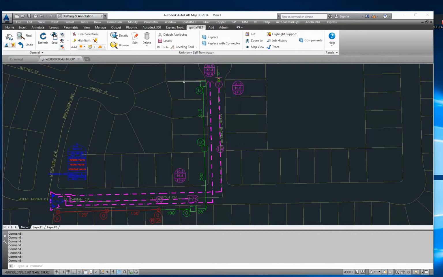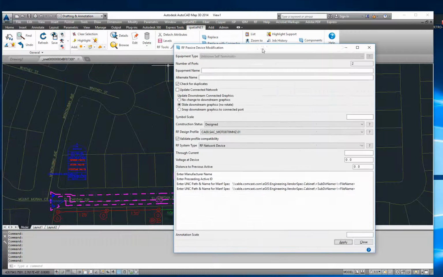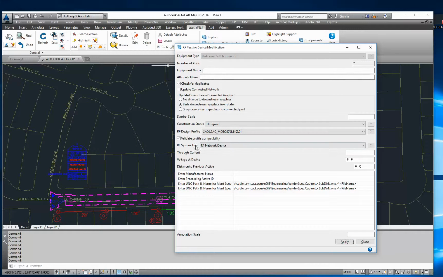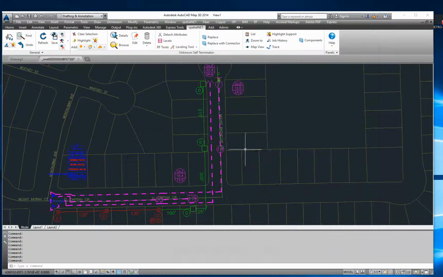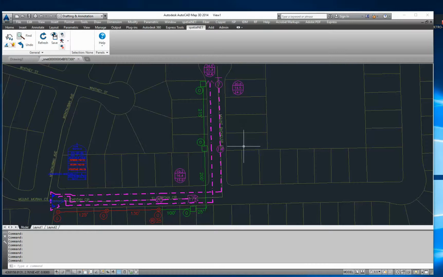So now if you selected that, edit, RF system type, RF network device. And now we clear selection. And voila.